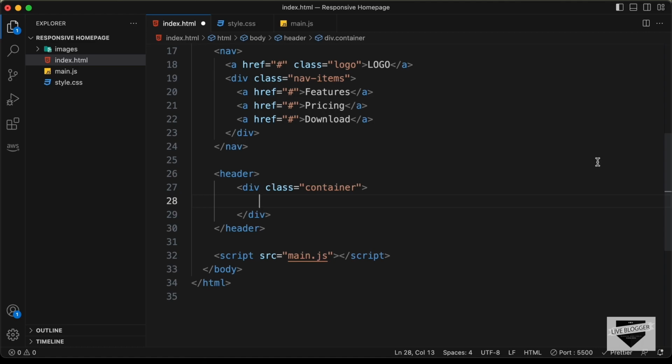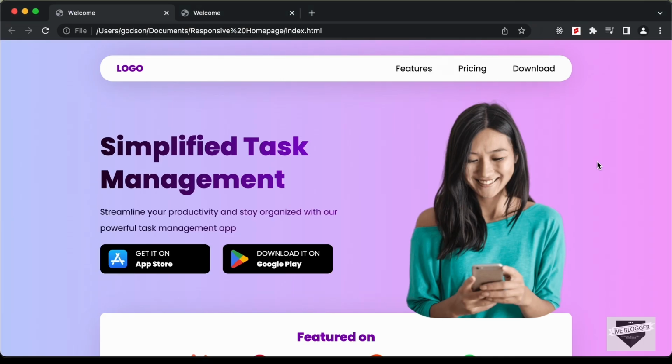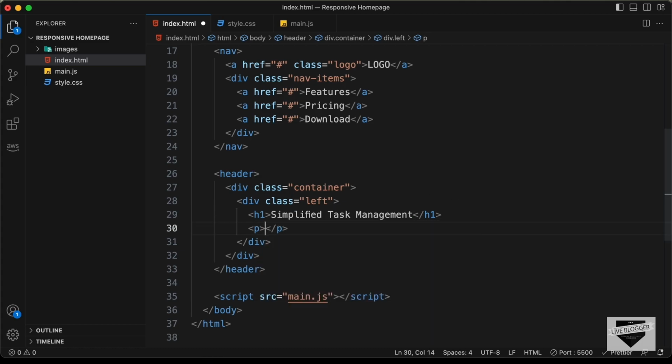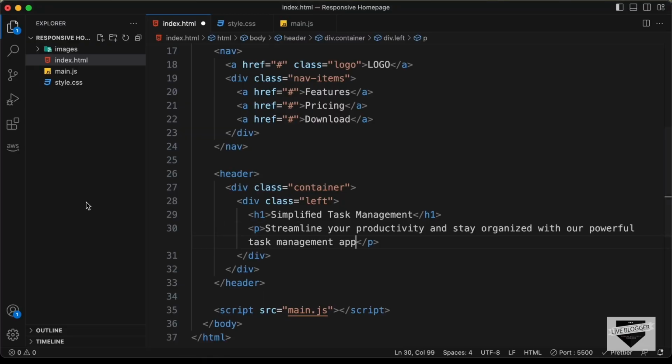Now for the left section, let's create a division with the class of left. And here let's create an h1 for the heading. And I'll just copy this text from here. And I'll just paste it over here. And now let's create a paragraph. And I'll just copy this text over here. And I'll just paste it over here.